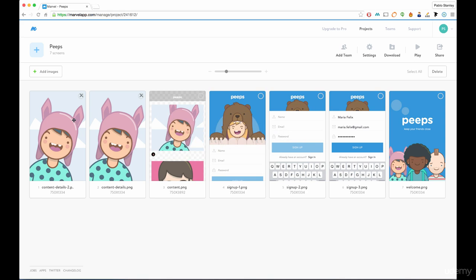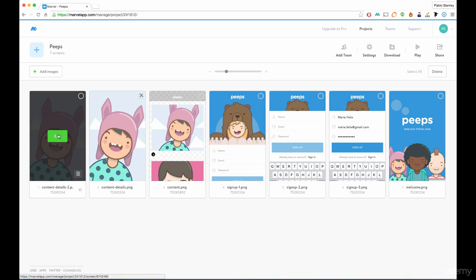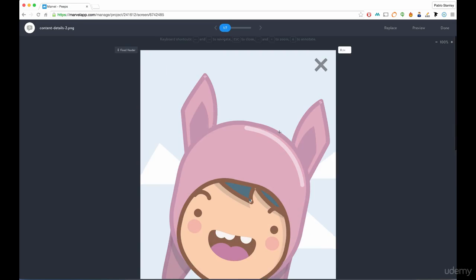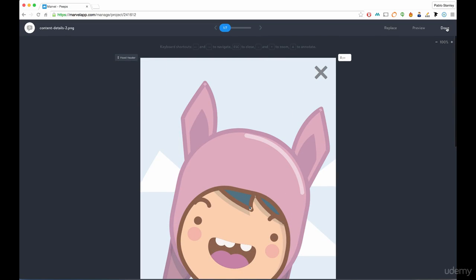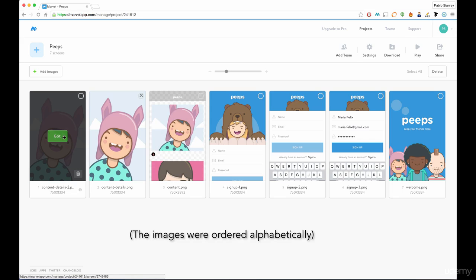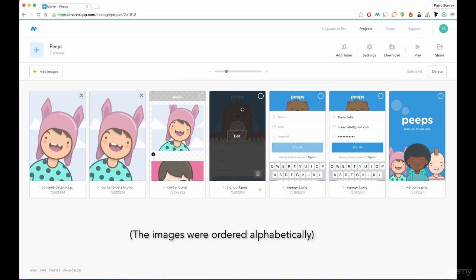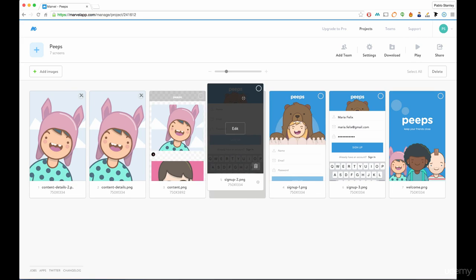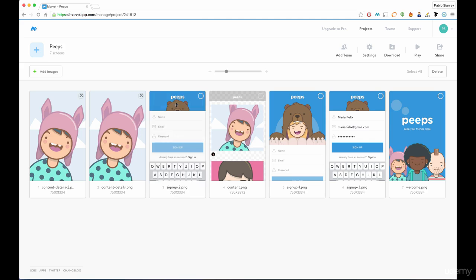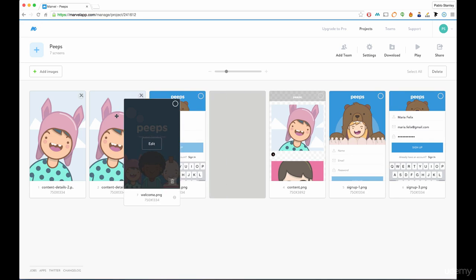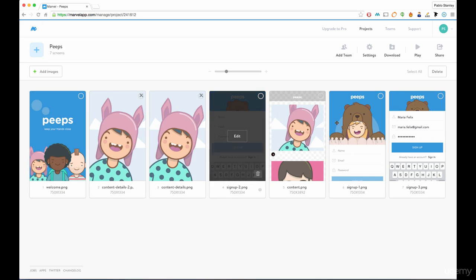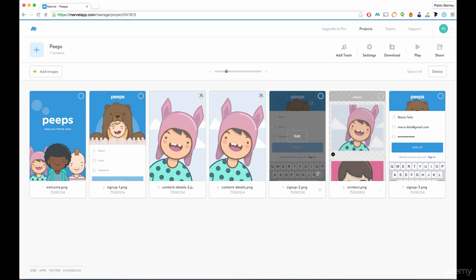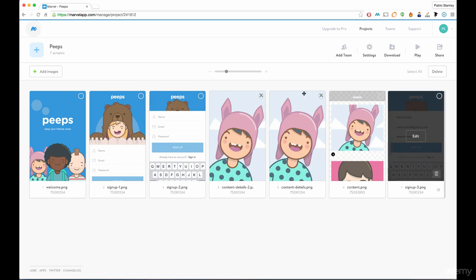So over here, I already have my screens, and I can start editing. Let's go ahead and edit our first image. I have my first image, but I can see that actually this is not the first image. What you can do is drag and drop according to the flow of your sketch. On this prototype, it all starts with the welcome screen, and then you start creating your account, and you add your email and name, so I'm going to order this.